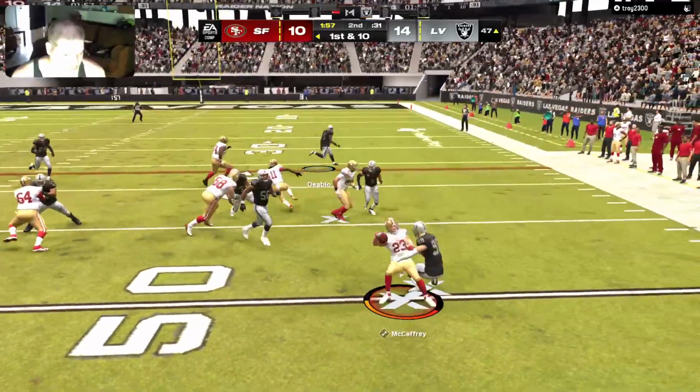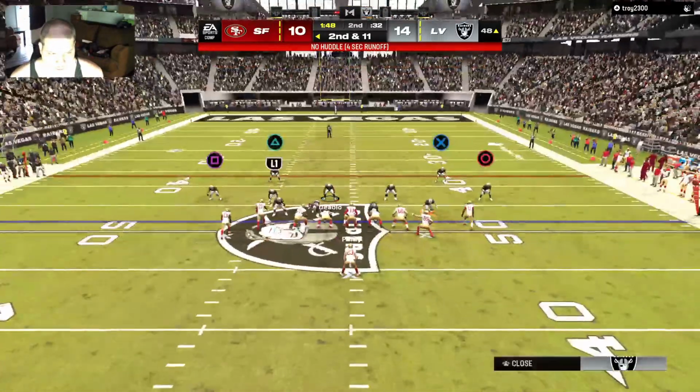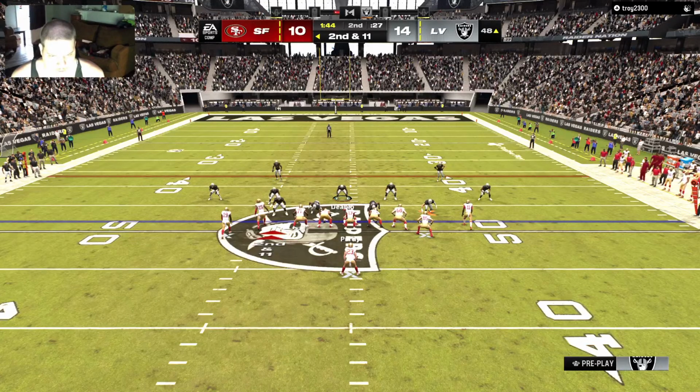This is McCaffrey on the give. And he tried to bounce it outside, but they'll stop him behind the line. The 49ers moving hastily. They're scurrying to the line.